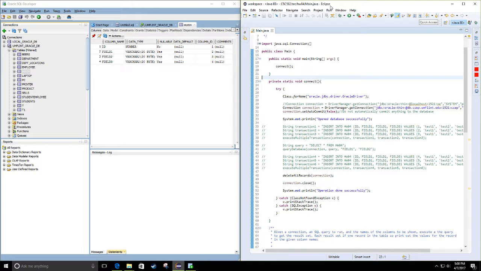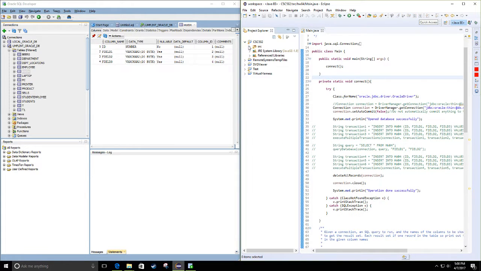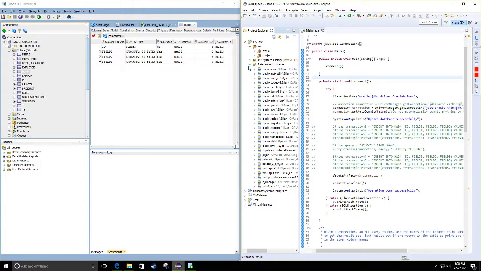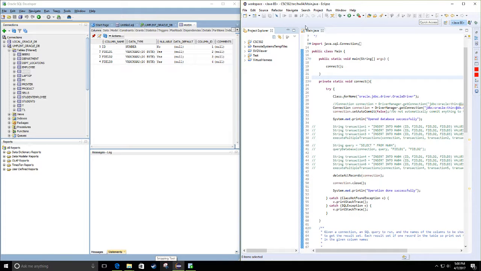So now to the actual code. The first thing I did, and it's important to note, is that I downloaded the Oracle drivers from the Oracle website. It's pretty self-explanatory, but I made them part of my class path, so my code can then use those libraries.